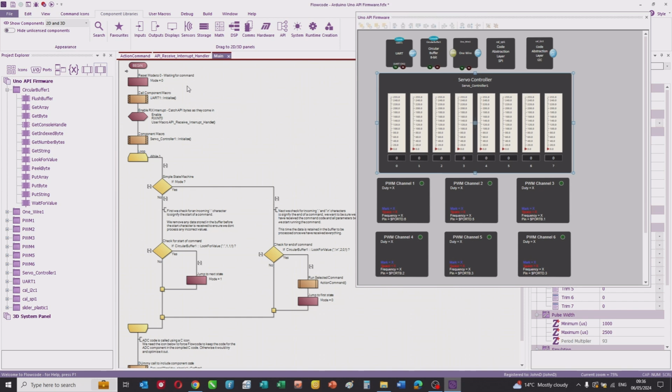Now, the main program does some initialization of interrupts and values, and then it sets up a small state machine where it's waiting for an incoming command on the USB.